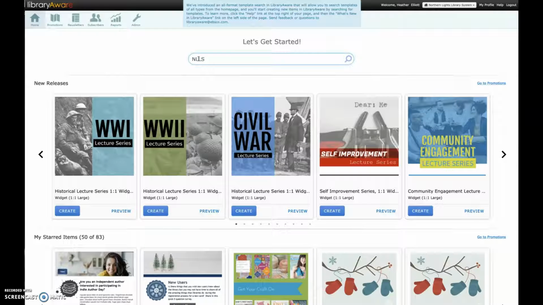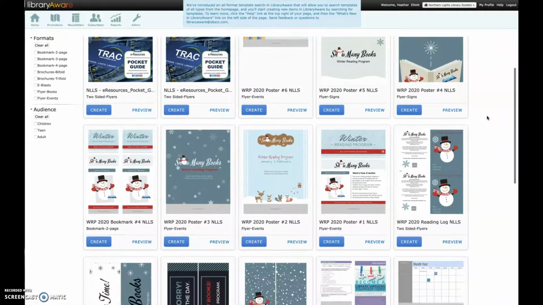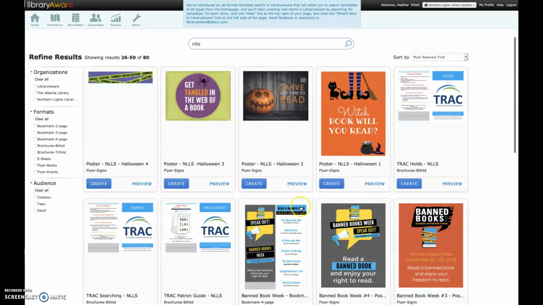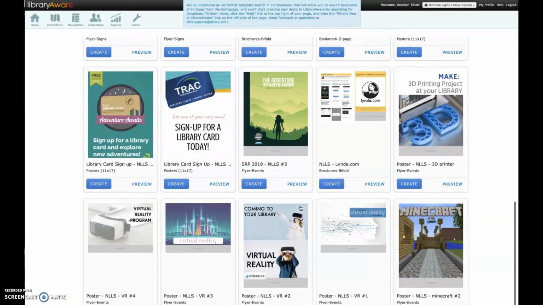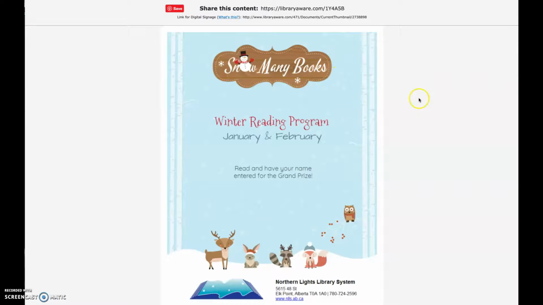Type in NLS, enter, and now you can quickly find all of the items that have been created at Northern Lights. There's 80 items there. Okay, so there it is.